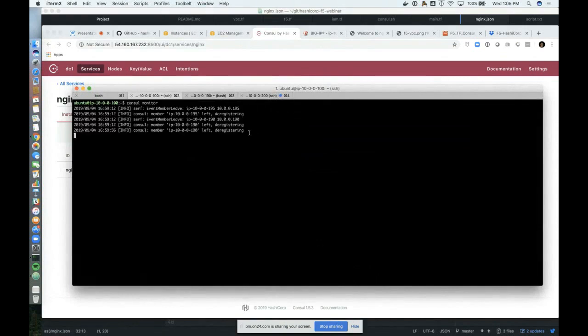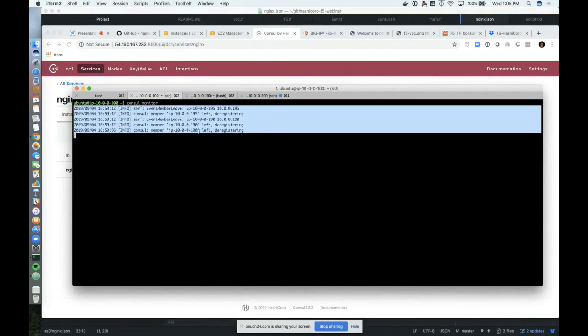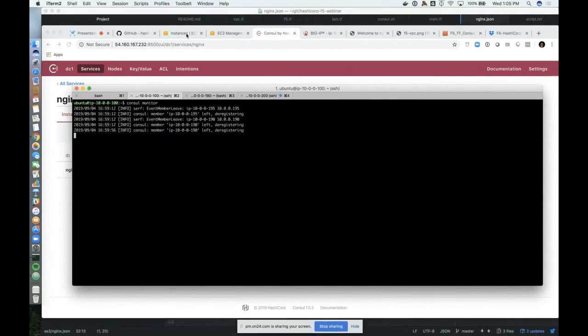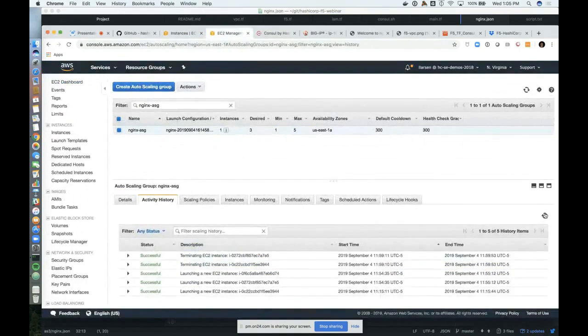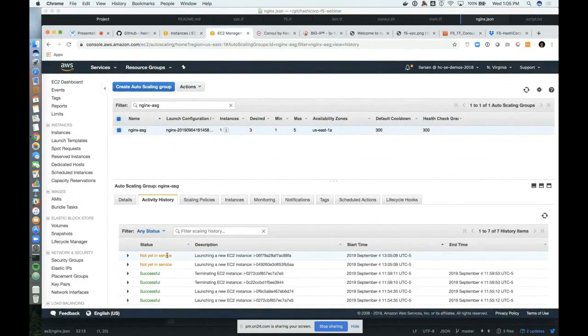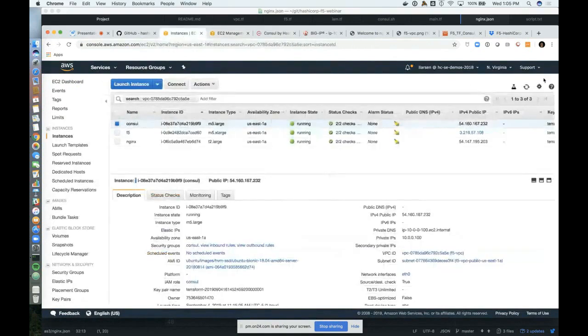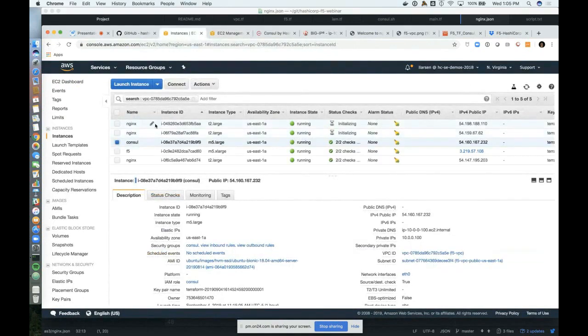So you'll see some registers and deregisters. This is from earlier when I was testing this before we ran the webinar. And then if I go back to AWS, I'll see that these new Nginx instances that are part of this auto-scaling group are not yet in service, but they should start coming up here in their provisioning.